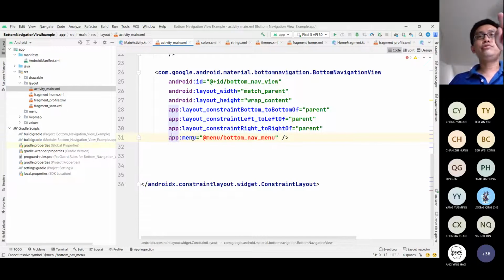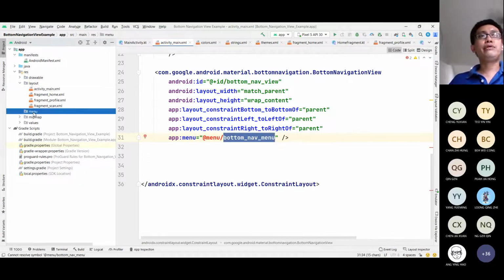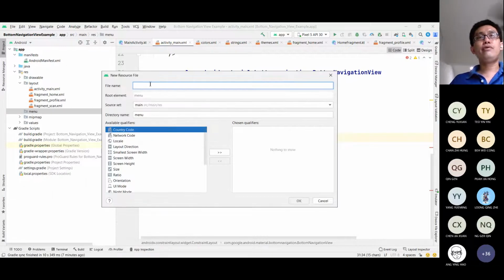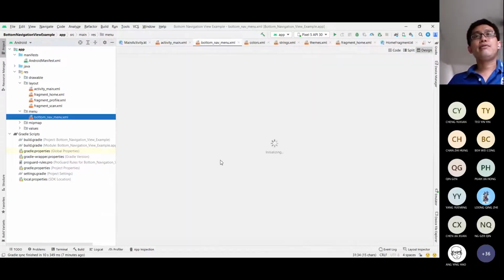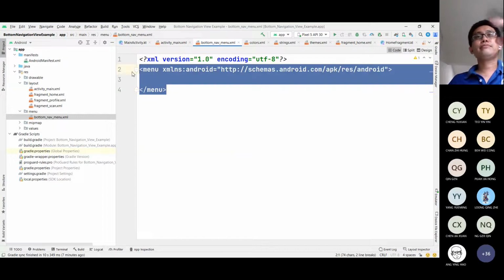So this menu is going to be created now. So we go to menu folder, right click, new, menu resource file, and I just put in the name, bottom nav menu underscore, right? And then okay. Right, so there will be a menu file generated. Okay, understand? All right, menu file generated.